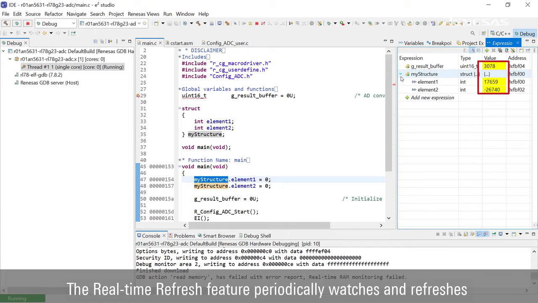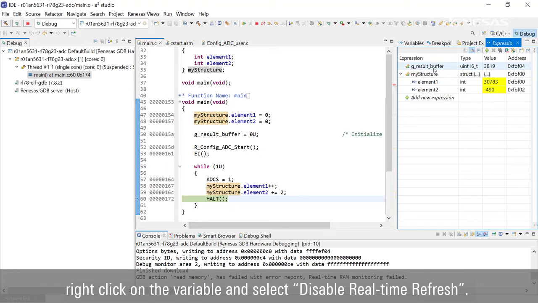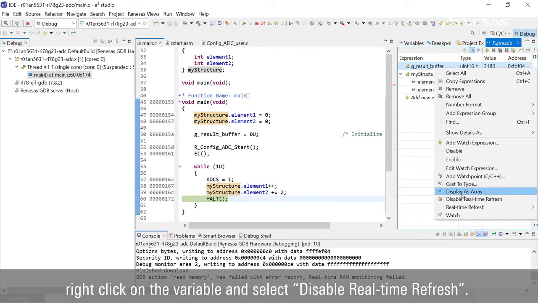The Real-Time Refresh feature periodically watches and refreshes memory with specific addresses. Auto variables or register allocated variables without a constant address are not refreshed. To stop real-time update, right-click on the variable and select Disable Real-Time Refresh.